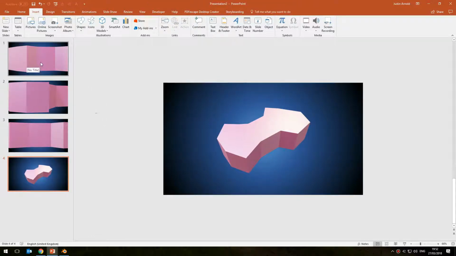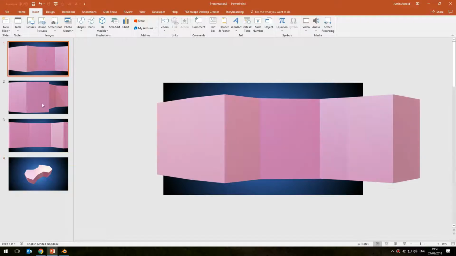I love this bit now. So what I'm going to do is click and select. I'm going to click on the first one, hold down Shift again, click on the last slide in our presentation, so they're all selected, and I'm going to go up to transitions.